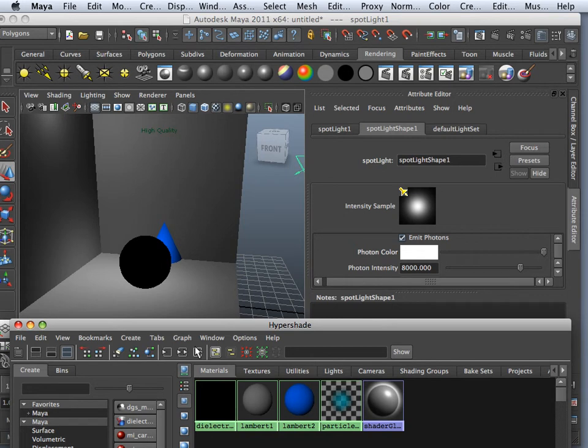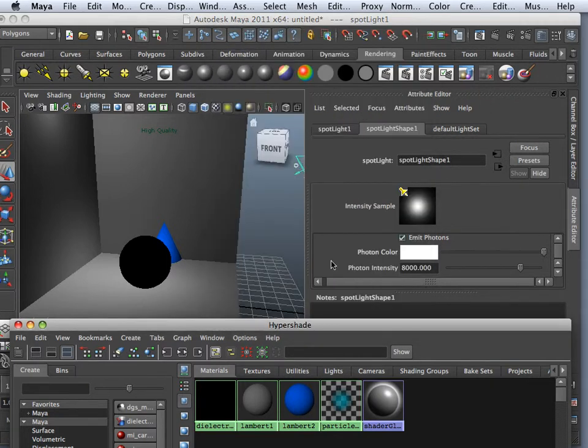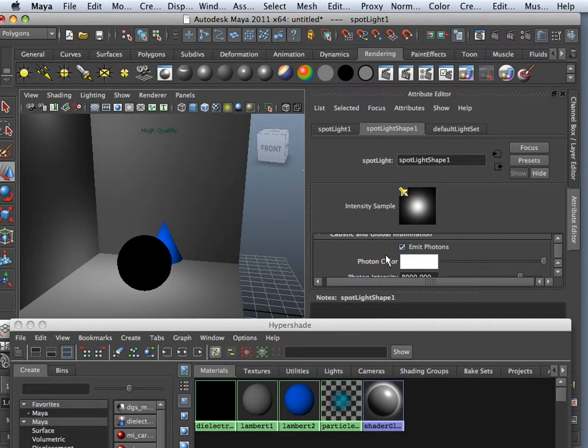All right, now let's look at photons. To see photons, we must turn on the caustics in the features of mental ray, and then on the light source. Lights actually cause photons because a photon is a particle of light.